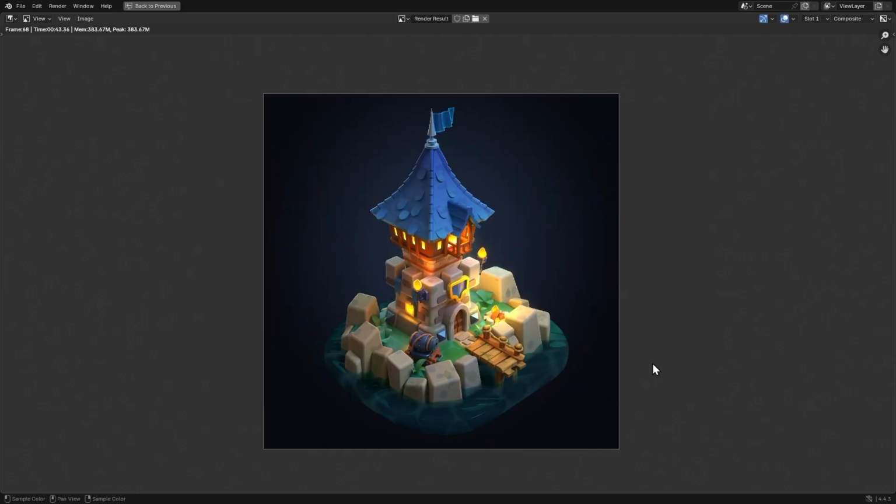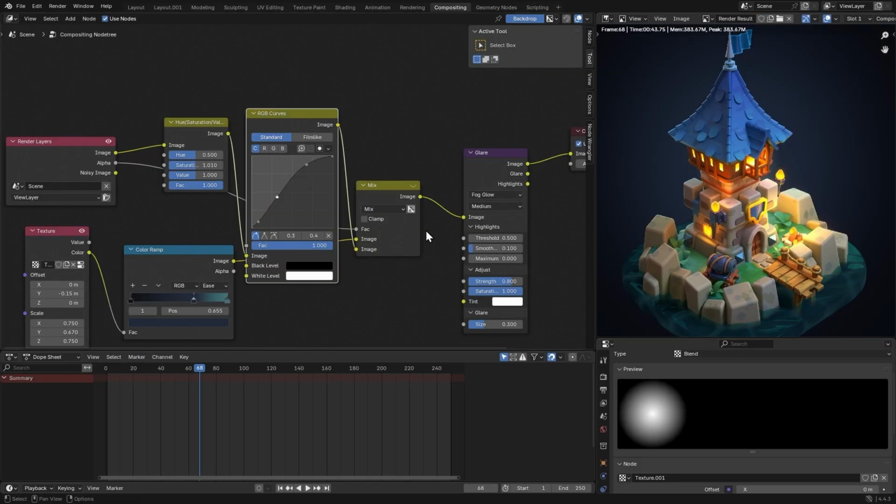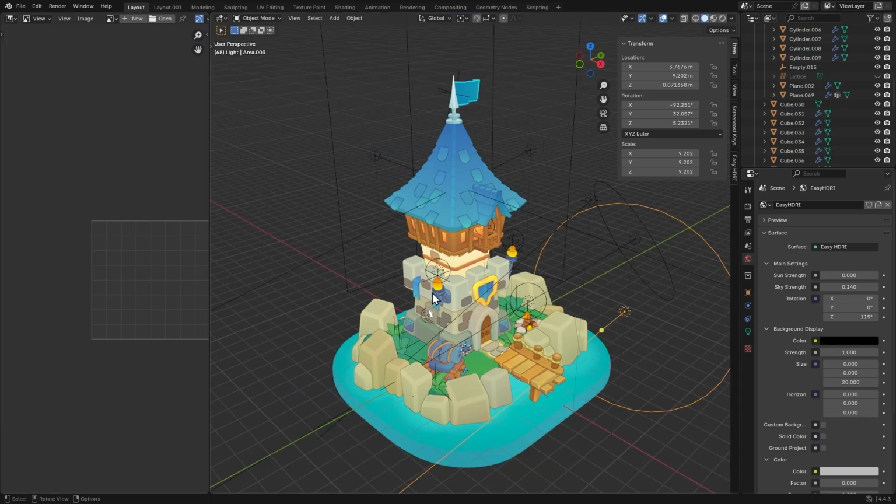Congratulations, you have just created your first ever render in Blender 3D. But since we also have the option to animate this scene, let me show you how to do that. Let's switch back to the Layout workspace. This is where we'll set up our animations.